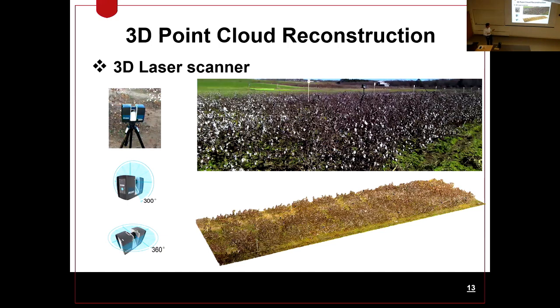This sensor can rotate in 2 directions. One is horizontal, the second is vertical. For the horizontal, that's 360 degrees, so you put your sensor there and you can scan the full 360. For the vertical, that's 300 degrees. So if we mount the sensor high enough, the vertical range can cover all these plants.